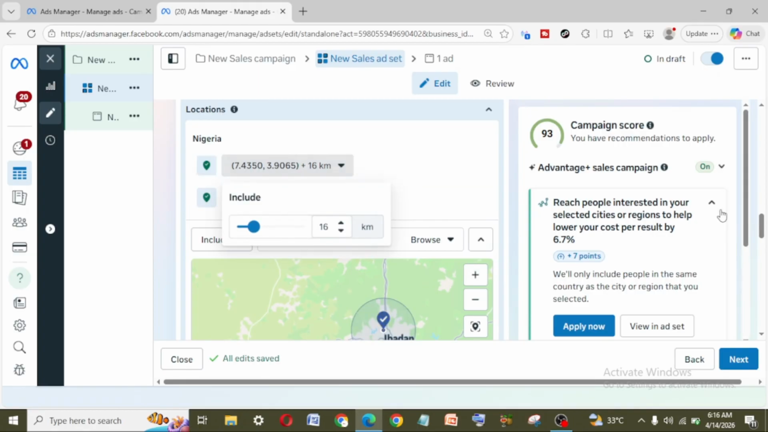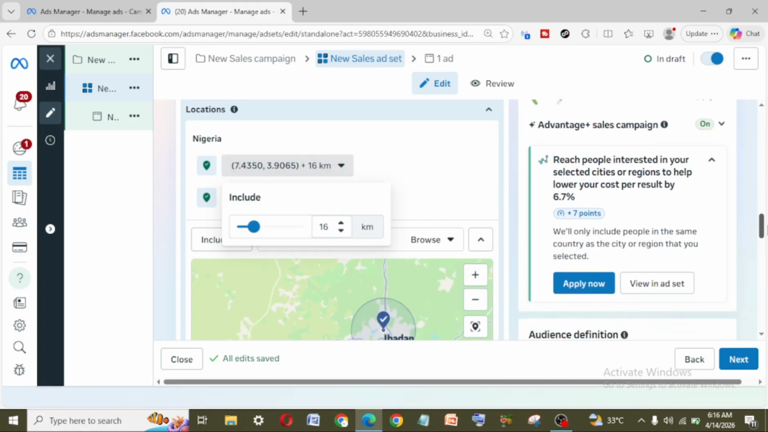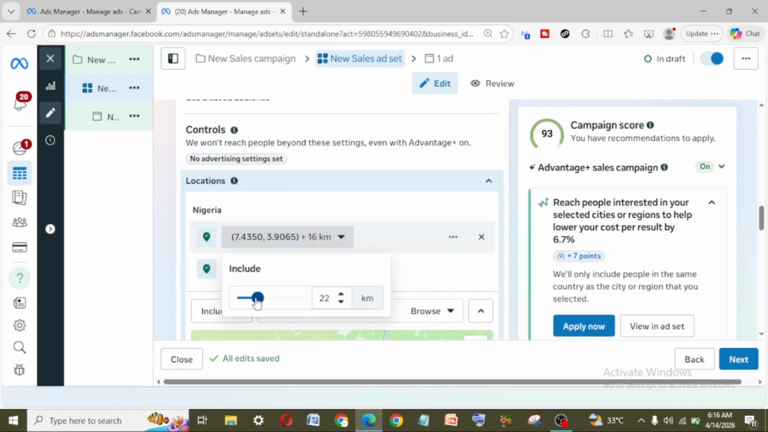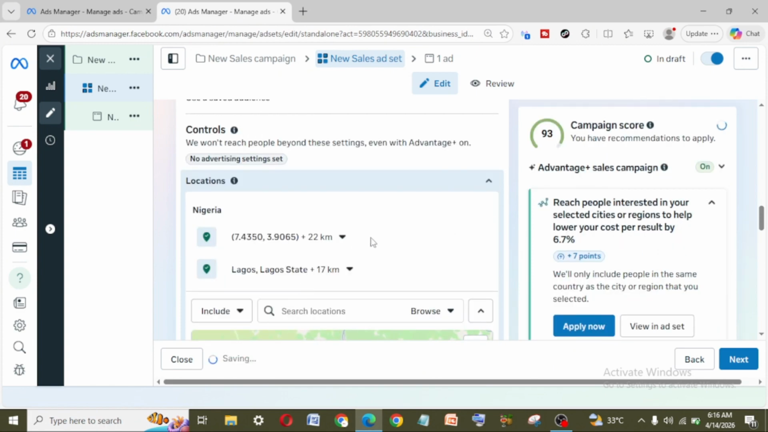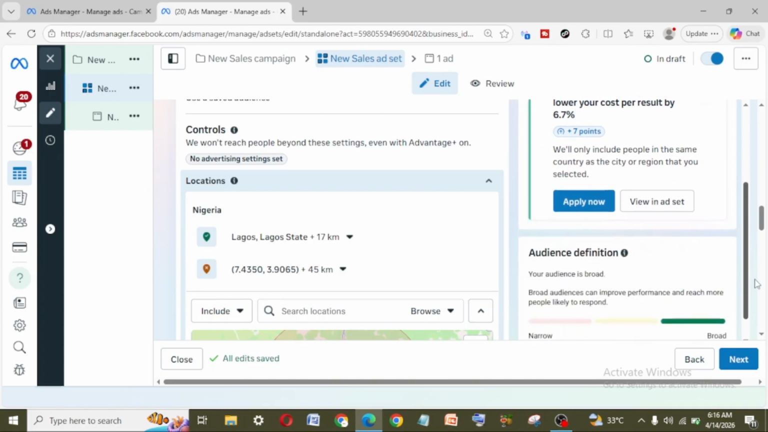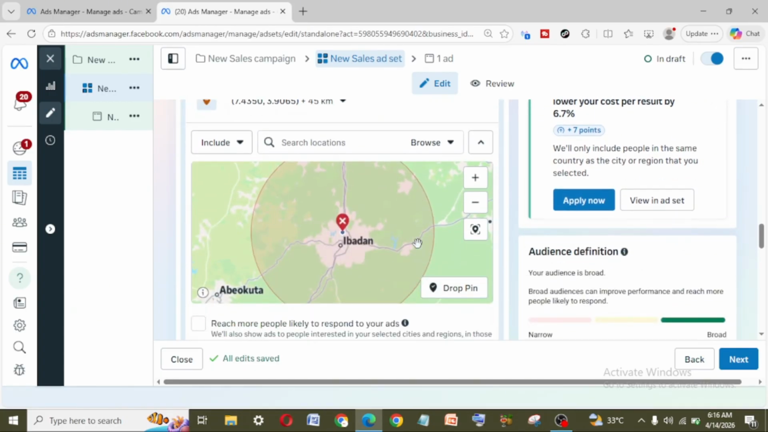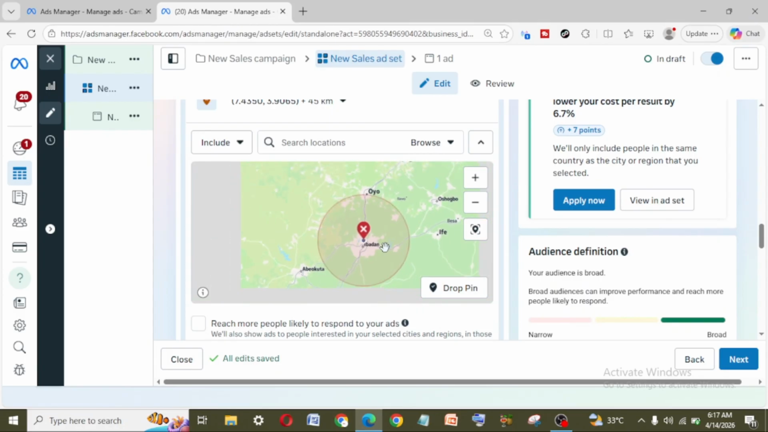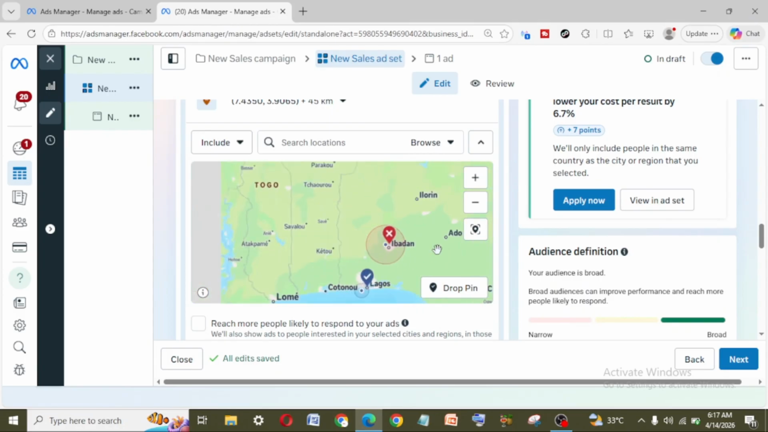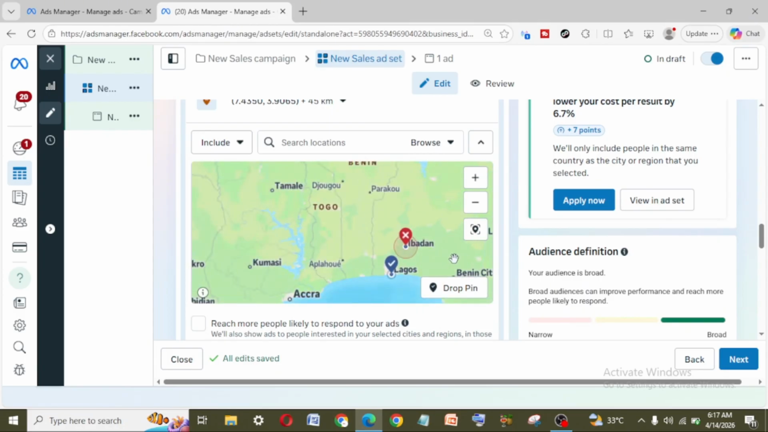Right, you can increase the radius. And when you finish increasing the radius, you can now click on this and click on exclude location. Alright, it's not going to turn red. Let's go to the map now so that you can see. Look at it, Ibadan is not turning red. What does this mean? We have excluded Ibadan from the map, right?